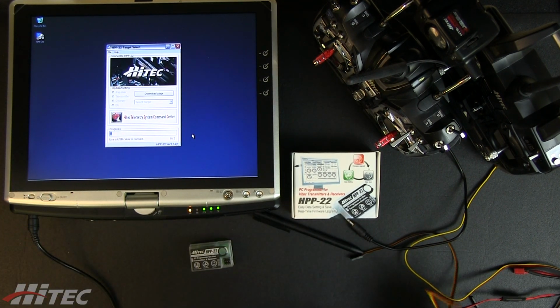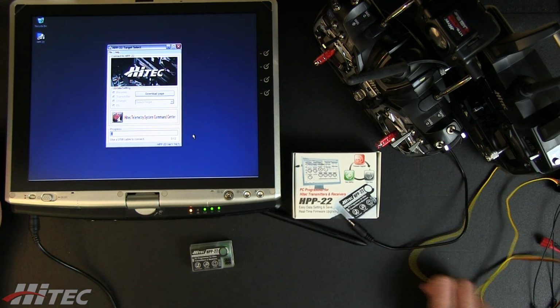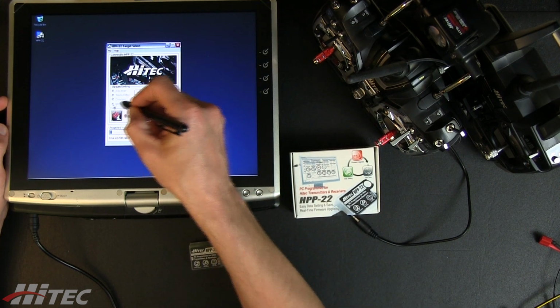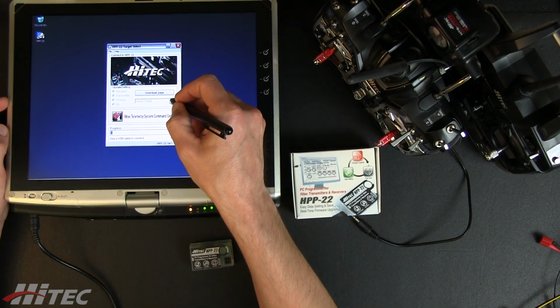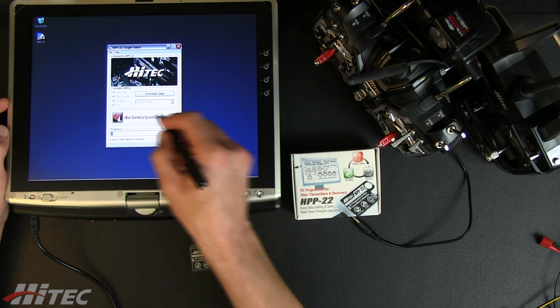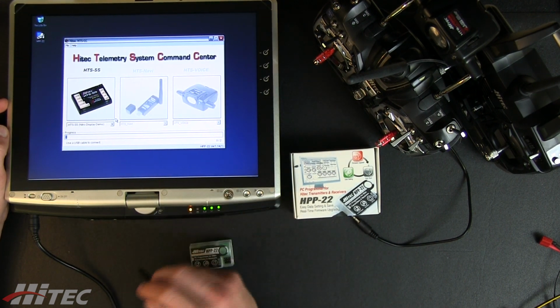But we also have the head end, or the interface for the telemetry systems, built into the software as well. So we'll take a look at that. You can do your chargers, et cetera, and the 2.4 spectrum module, receiver and transmitter. Down here you're going to see the Hitec Telemetry System Command Center. If you click on that, with nothing plugged in, it does give you the option to go into demo mode.